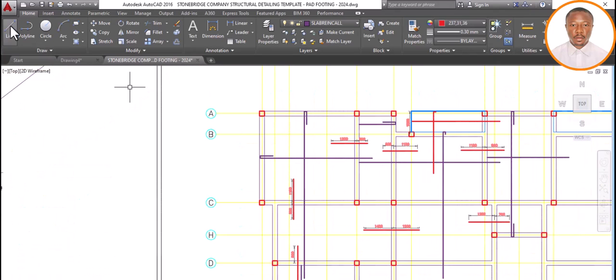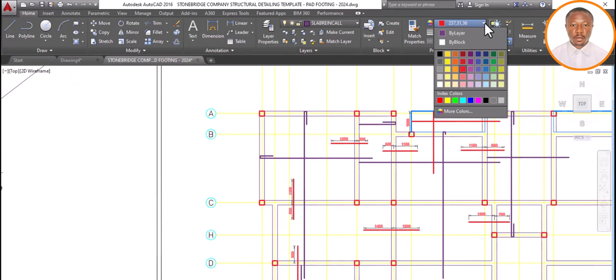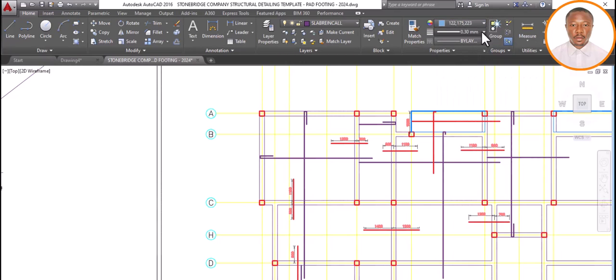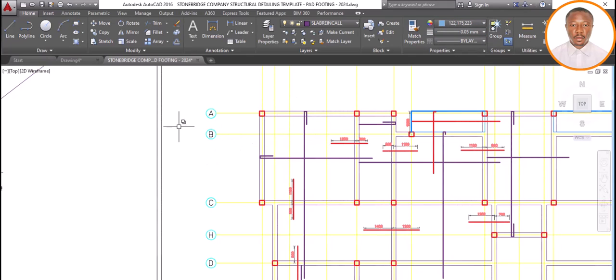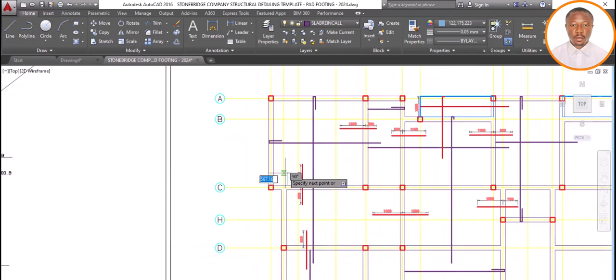So now let's start. I pick my line. Therefore, this time around, I'm going to change my line to a particular color that I want. Let me use this, and then the thickness of this. So therefore, I pick my line from here into this place, to this beam here. Good.